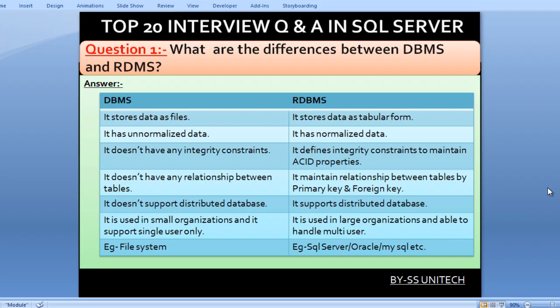Next, DBMS doesn't support distributed databases, but RDBMS supports distributed databases. Next, DBMS is used in small organizations and supports a single user only, but RDBMS is used in large organizations and is able to handle multiple users. For example, in DBMS we have the file system, but in RDBMS we have SQL Server, Oracle, MySQL.